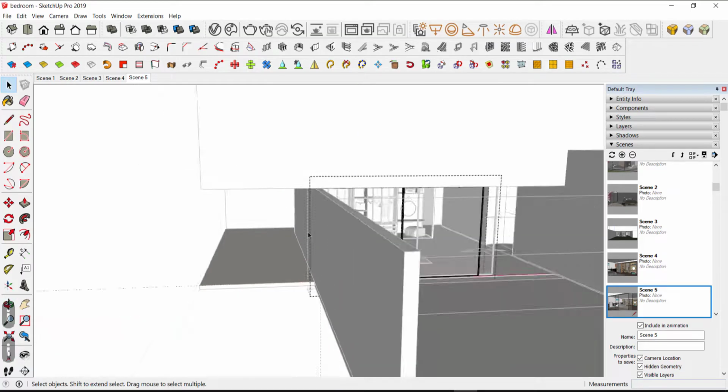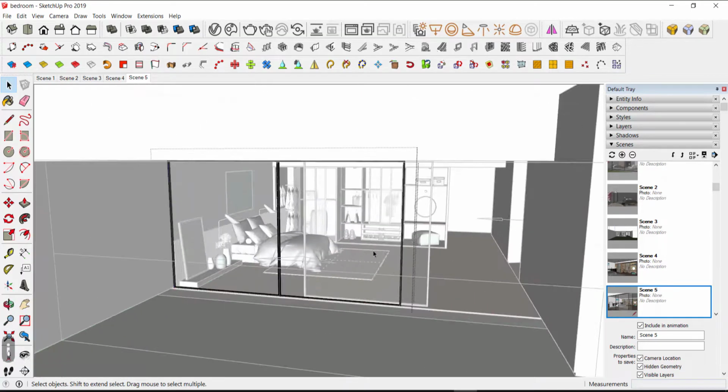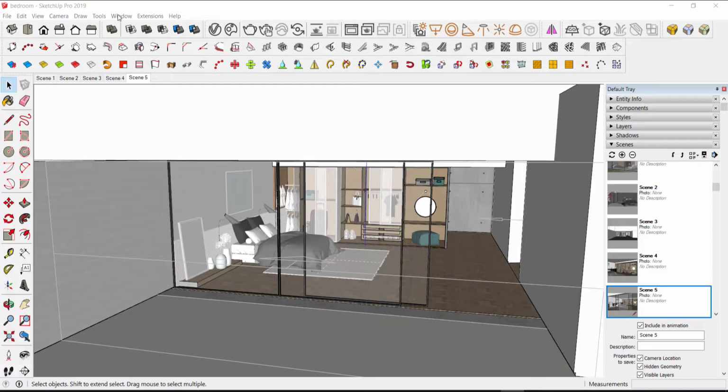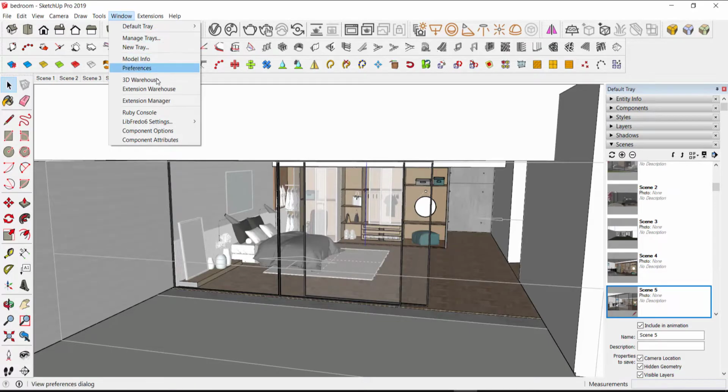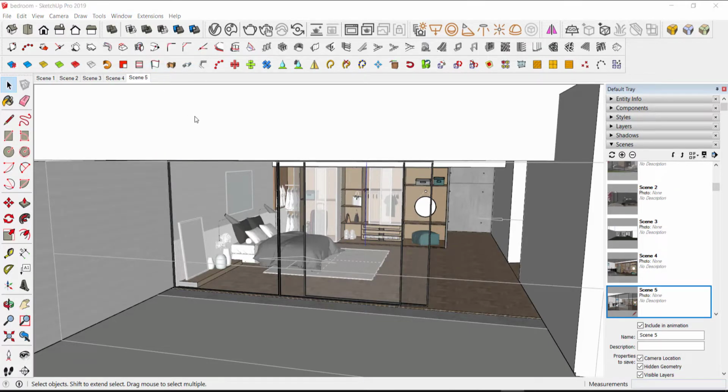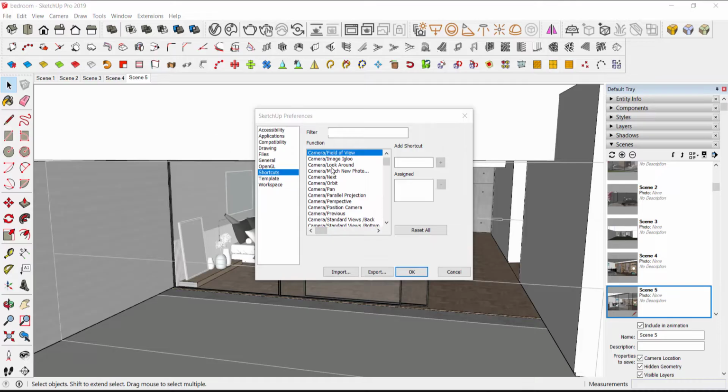So to do this, we have to go to first Windows, Preferences, then search for Hide Rest of the Model. Select this.